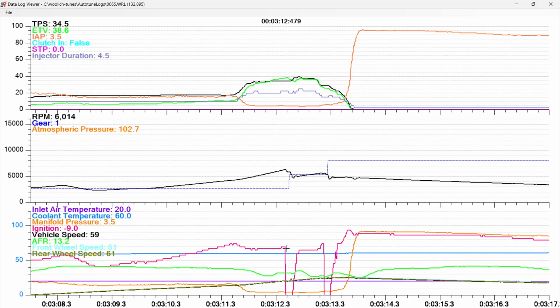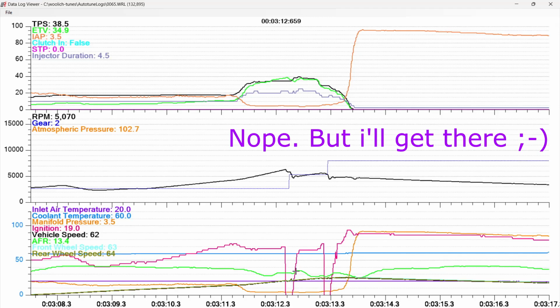So we've got no ignition. See, if I move the cursor, we'll lose the spot. But you can see on the bottom panel, ignition is at 9. When we look at the top panel, injector duration's at 4.5. So it cut the ignition, it didn't cut the fuel. And that's going to result in this bump here in AFR. Have I got this right? No, it's going to result in this dip.